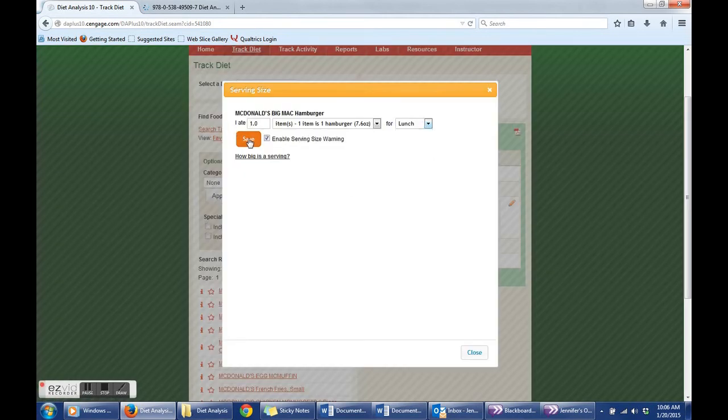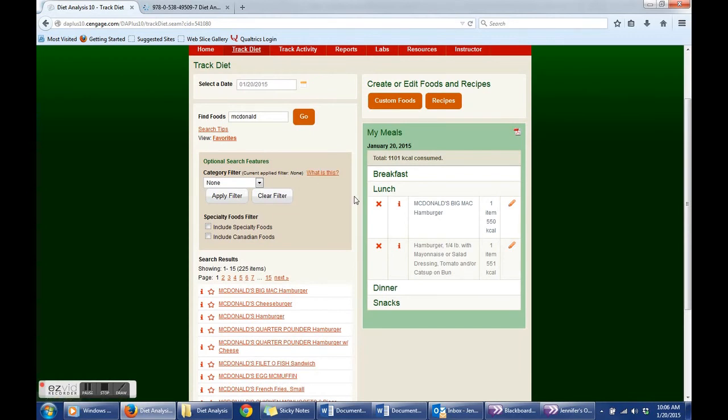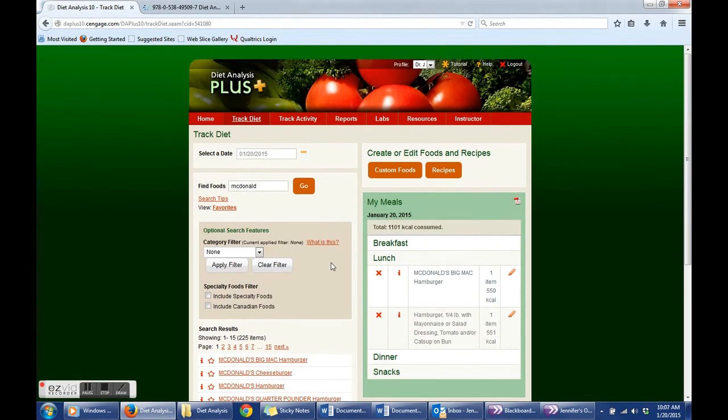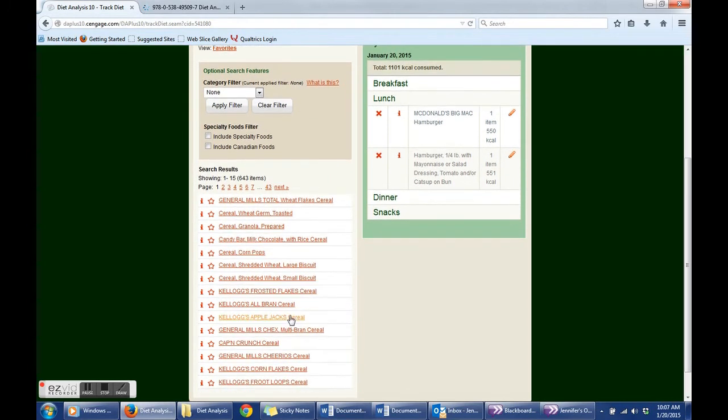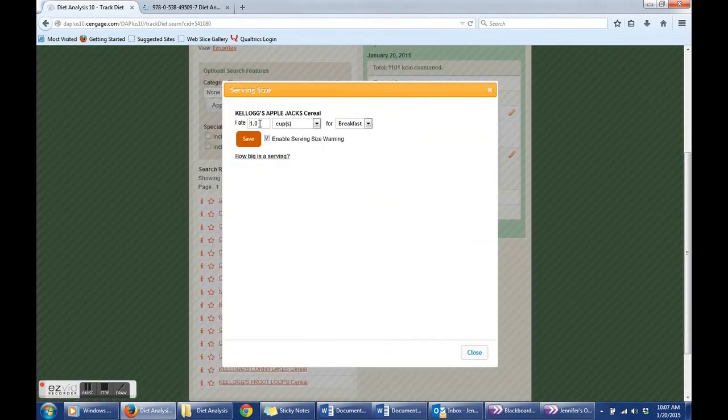And remember that I've logged in my cereal, but always think about everything that goes with what you're eating. So for example, I had cereal, I didn't eat it dry, I also had milk. Alright, so I would search for my milk, and I had 1%, and I would say I drank about a cup or had a cup in my cereal and save that for breakfast. Ta-da! So that's all done.